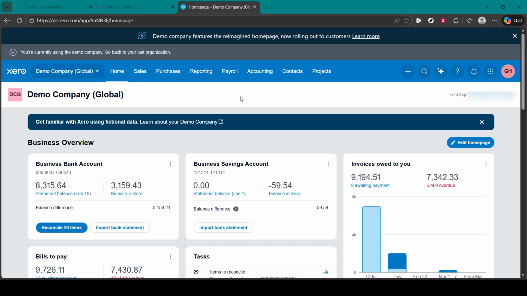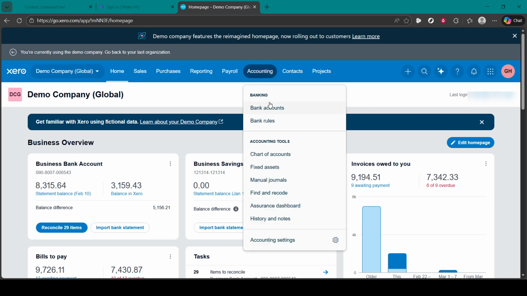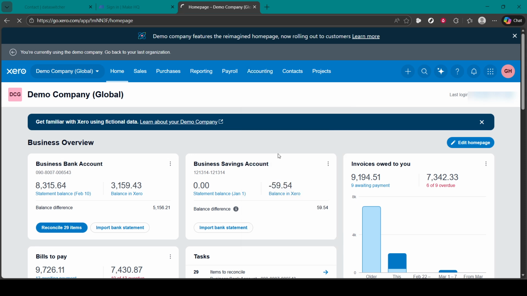First, open Xero and head to the accounting menu. From there, go to Chart of Accounts. This is where all your ledger accounts live, and where we'll add the one that tracks what the company owes to the director. If you don't already have a loan account for directors, click Add Account.